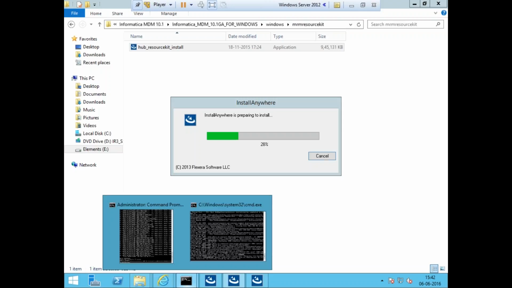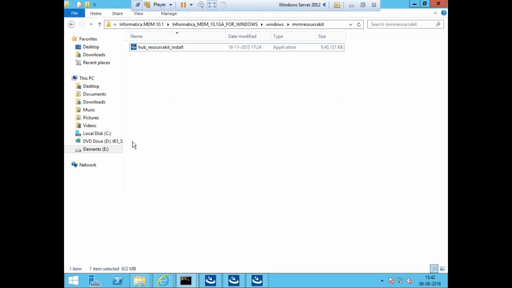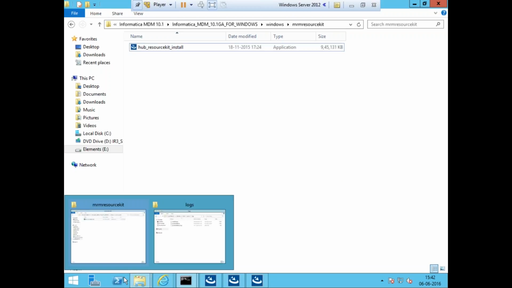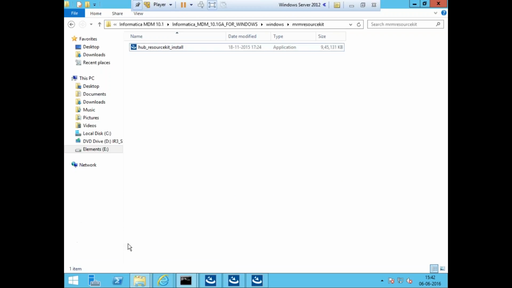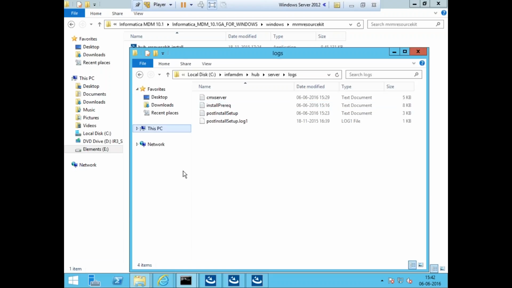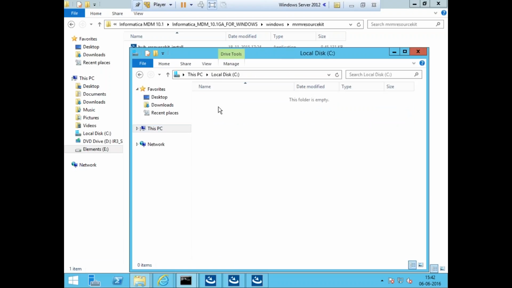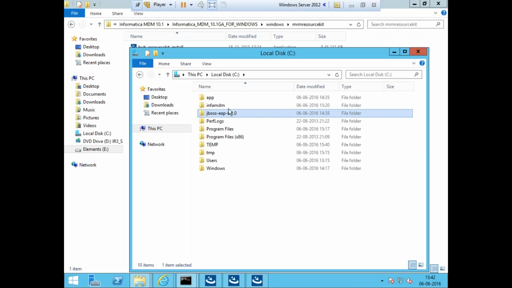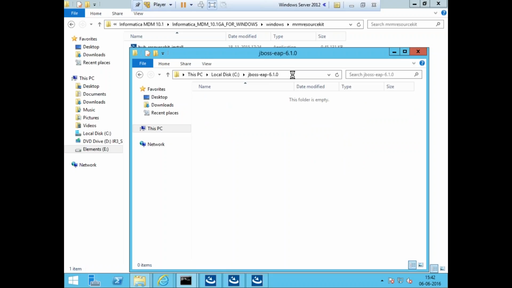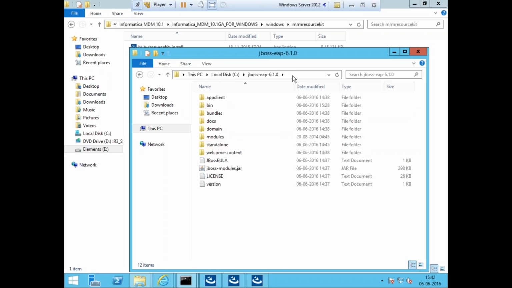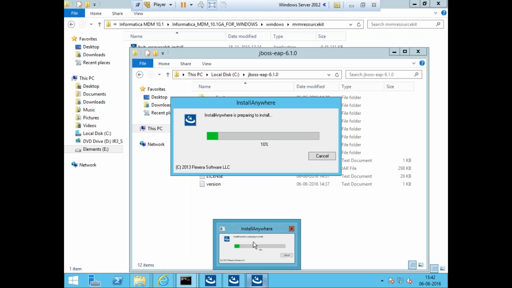To install the resource kit, it's going to ask you for this particular path of JBoss, so just keep it handy. Yeah, this path I'm talking about, keep it handy. I'm running multiple things, it's quite slow, so just wait for some time.